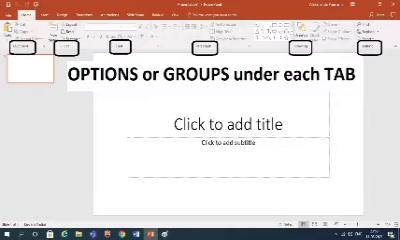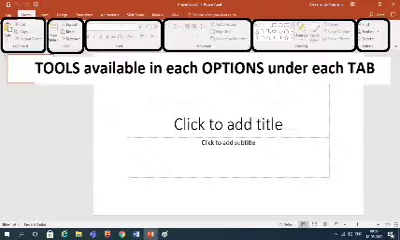If you see, the groups under the Home tab are clipboard, slides, font, paragraph, drawing, editing, and each of these groups has further sub-options or tools available. Group Clipboard has cut, copy, paste, format, painter. Group Slides has new slide, layout, reset, section. Group Font has tools like bold, italics, underline, etc.